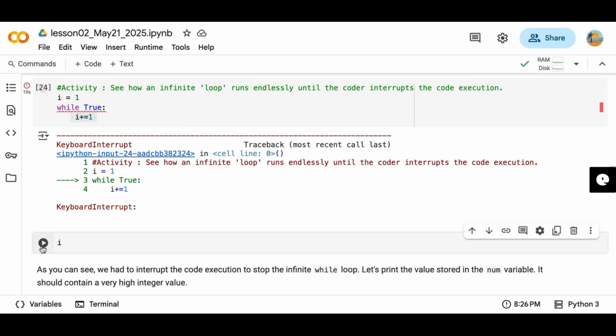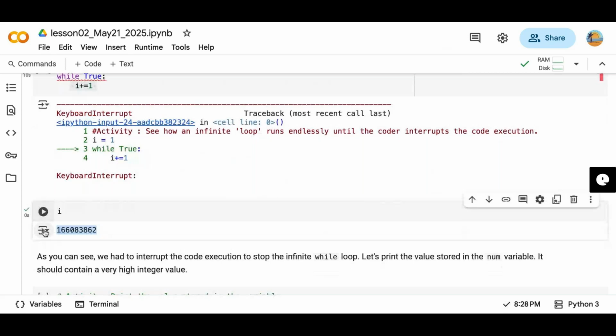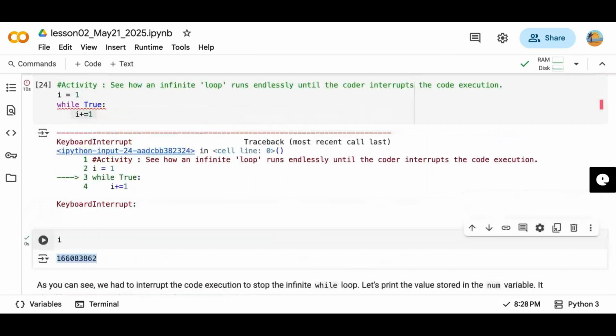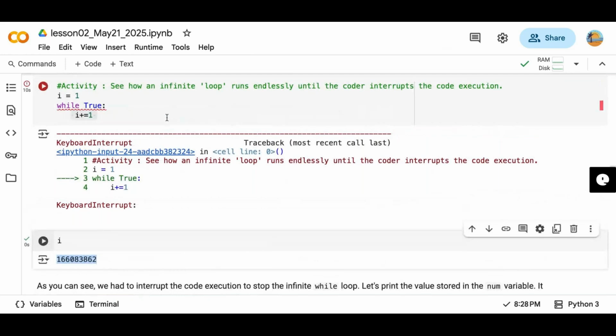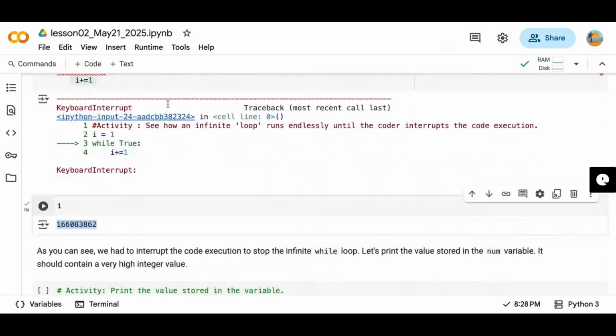The I value has reached here. It's not even in lakhs, it's more than that. So just in 15 seconds, you can see I got incremented till here. It's many folds faster than what you had expected.